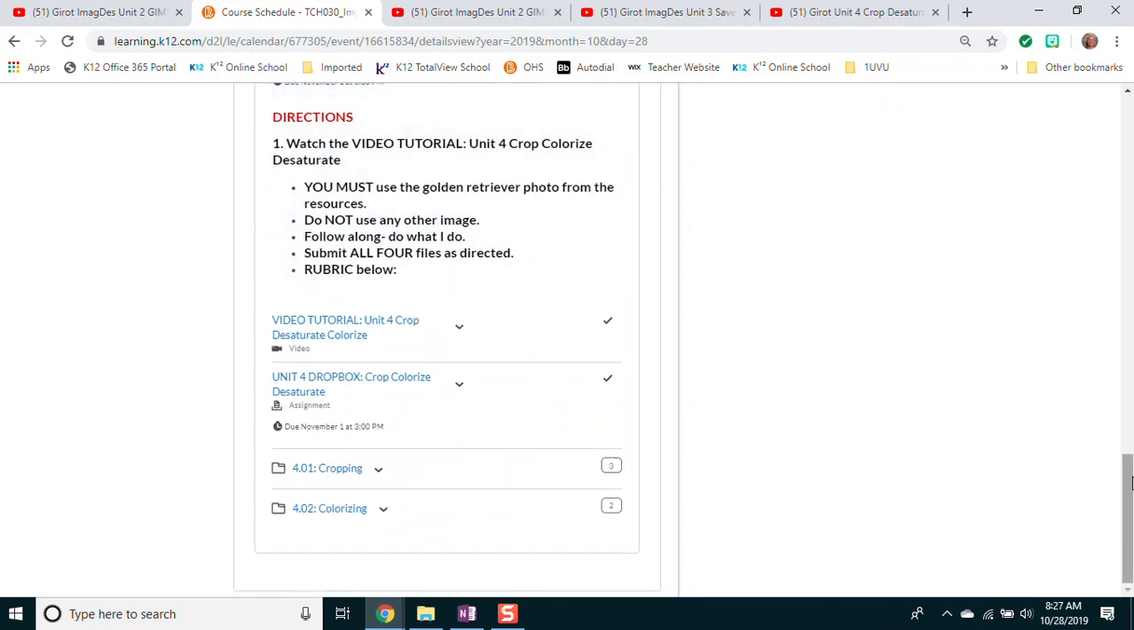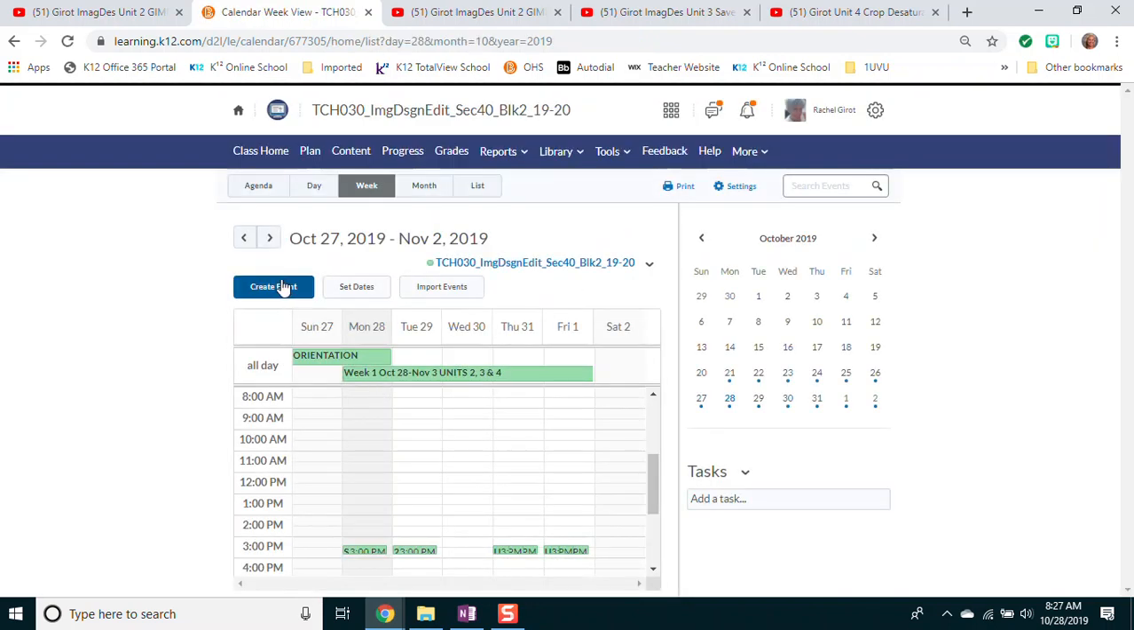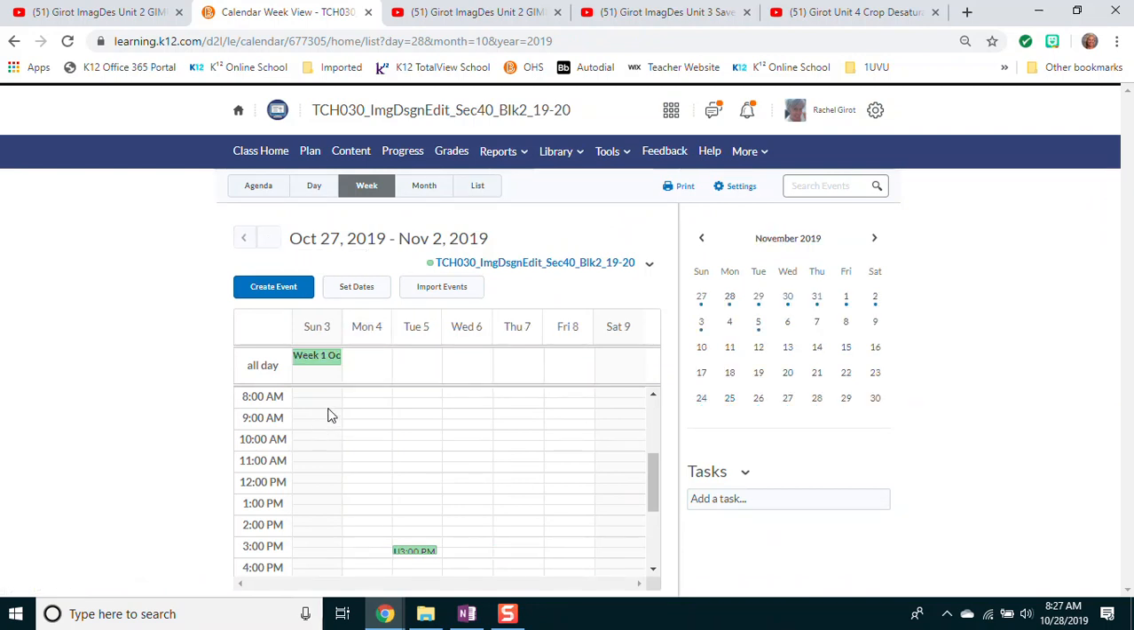Ultimately, we do have part-time students in our school. So this entire unit is due on Sunday, but I know not everybody wants to wait until the last minute, right, to get it done. So it does show that it goes all the way through till Sunday.